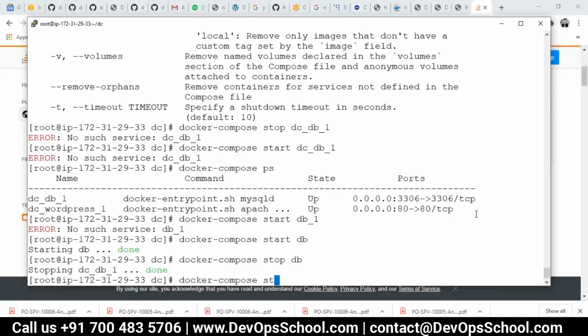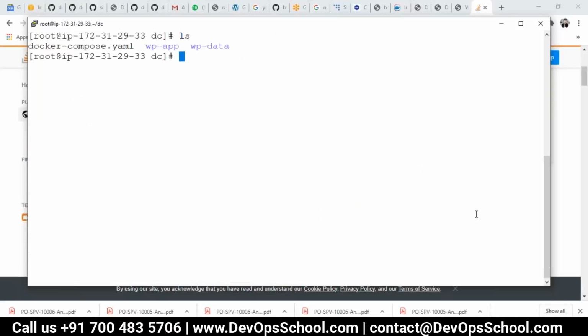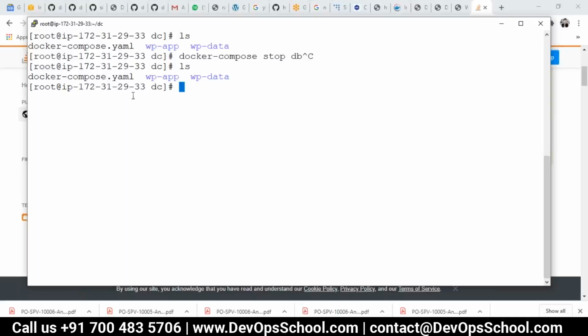So now this is the way. Now the question was how it is done. Whichever place you are running this command, there is a YAML file, so it's reading everything from the YAML. Okay.